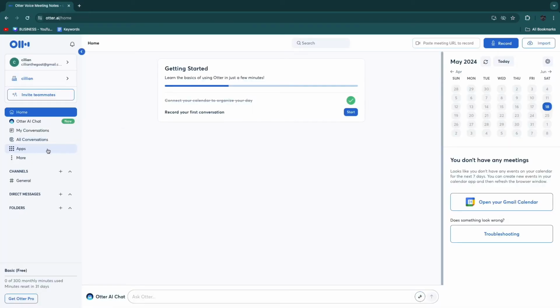So then in the app section next to Zoom, it will now say disconnect, and that means that you have connected it. So now when you have a meeting inside of Zoom, Otter.ai will get to work and all of its features will be available to you. Now you can always add the meeting URL right here to also record it, or you can click on the record button right there. So now you know how to use Otter.ai with Zoom.